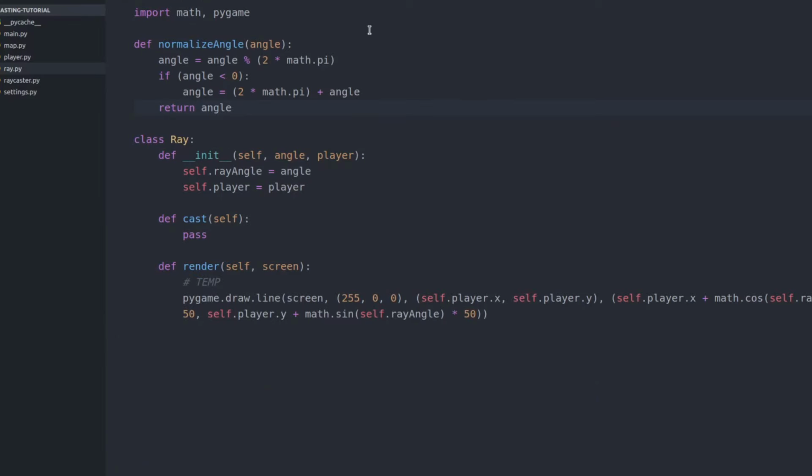So this function takes an angle in radians as input and returns the equivalent angle within the range of 0 to 2 pi radians. First it calculates the remainder of the input angle divided by 2 pi using the modulo operator, and this ensures that the angle is within the range of 0 to 2 pi. Then it checks if the resulting angle is negative. If it is, it adds 2 pi to the angle to bring it within the desired range. Finally, it returns the normalized angle.